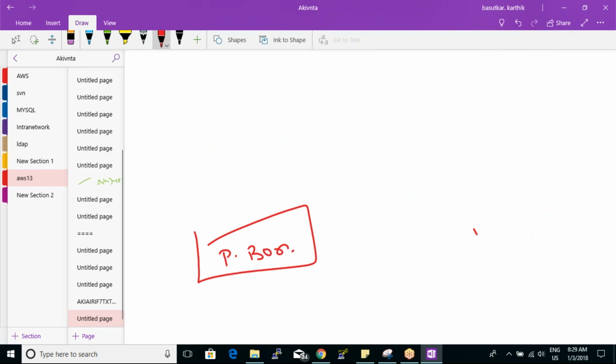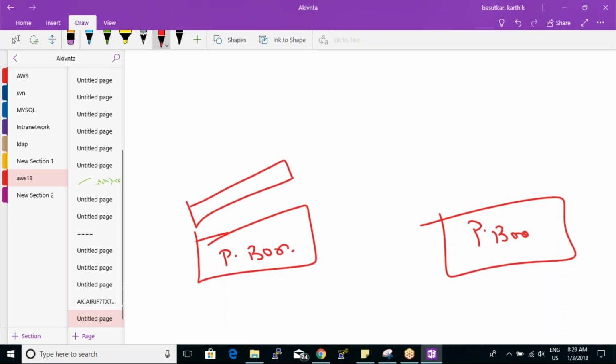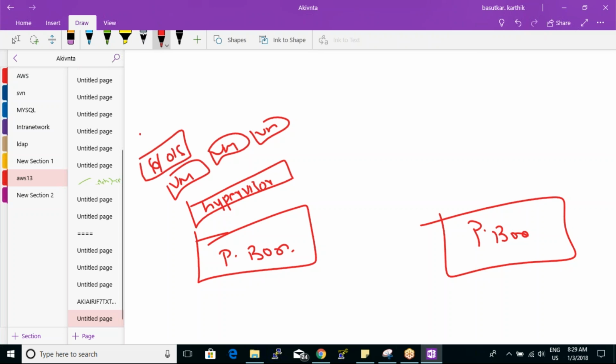Assume that you have a physical box. Right now, in order to utilize that physical box, we go with hypervisor software and create VMs, virtual machines. On each and every virtual machine, you install the guest operating system. On that guest operating system, you will have your application. On that application, you will have your code. Every virtual machine is virtualizing your physical box resources, like the hardware, the motherboard, the RAM, everything.